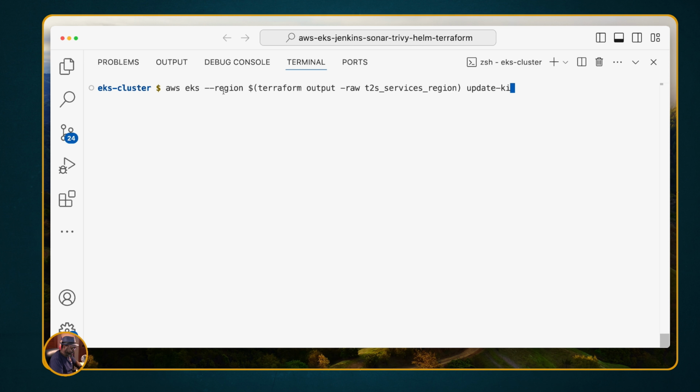We'll update our kube config. Make sure that you type it right here, kube config, and then we'll put the name. We're going to get that from our Terraform configuration. That's why you need to run this command where you have your Terraform configuration files. So you have that, then we'll output that raw, and that's the name of our cluster.